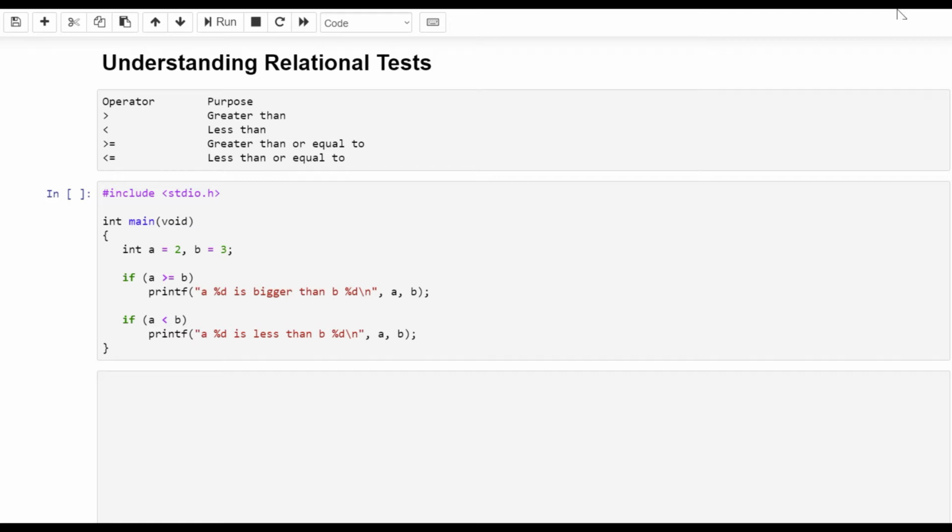When we perform conditional processing, a lot of times we'll test how one value relates to another. Is it greater than? Is it less than? Is it greater than or equal to? Is it equal to? Some of our additional relational tests are the greater than operator, the less than operator, the greater than or equal, or the less than or equal. And we'll also see that we've got our test for equality, the double equal sign, as well as the not equal symbol, which is an exclamation mark followed by the equal sign.